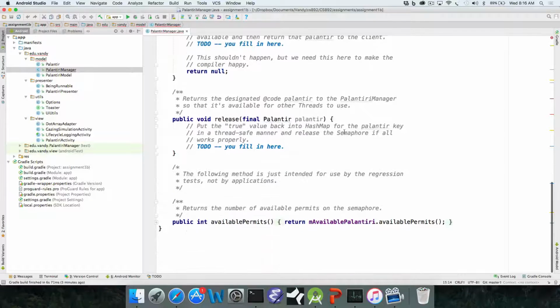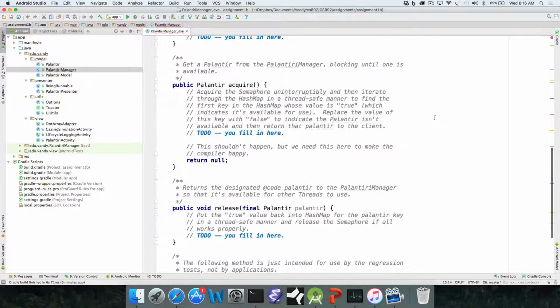The next method you have to implement is the release method, which is going to go ahead and atomically, in other words, using synchronized statements, put the true value back into the hash map for the Palantiri key in a synchronized and thread-safe manner, and then it'll release the semaphore if all went well. So that's basically the code that you'll have to write.